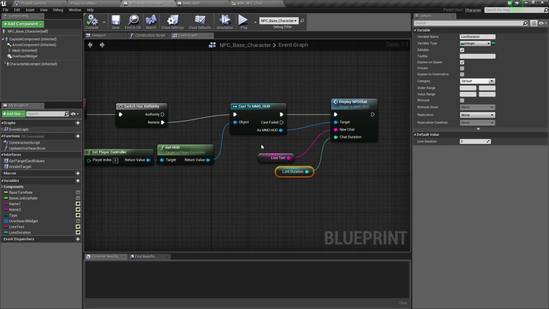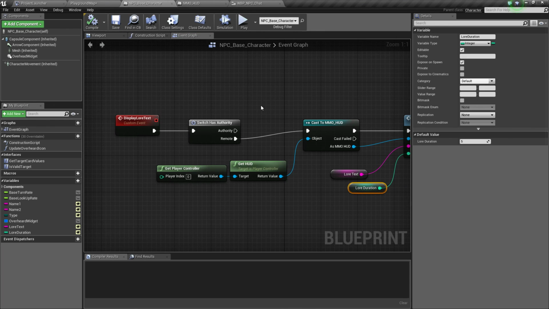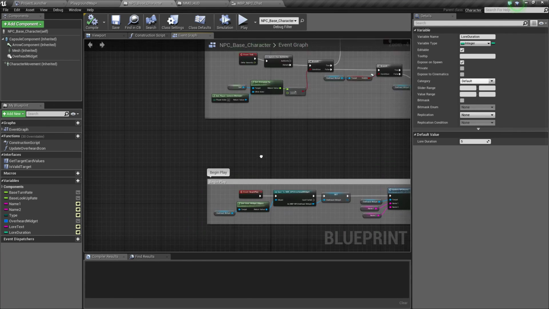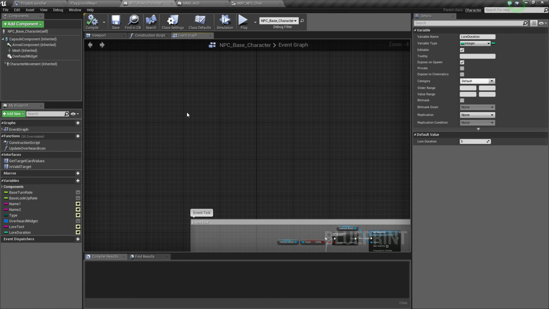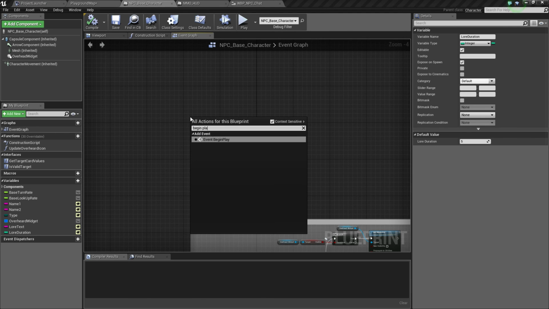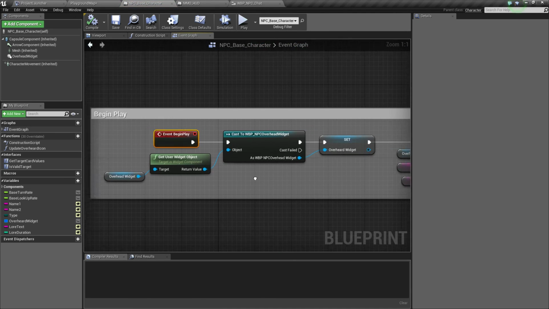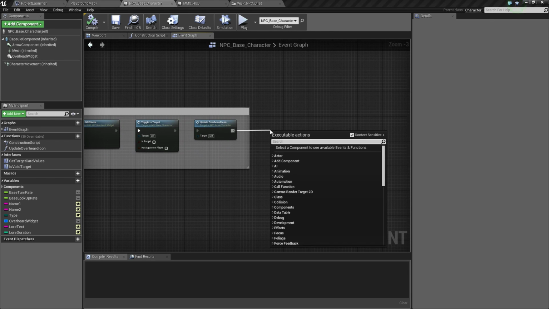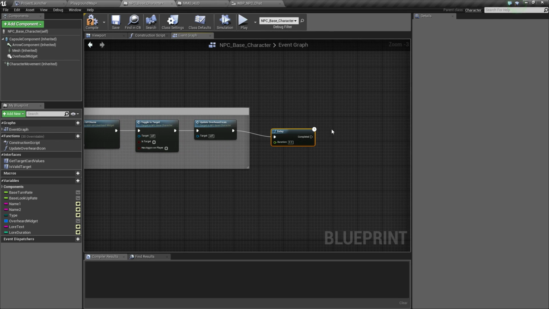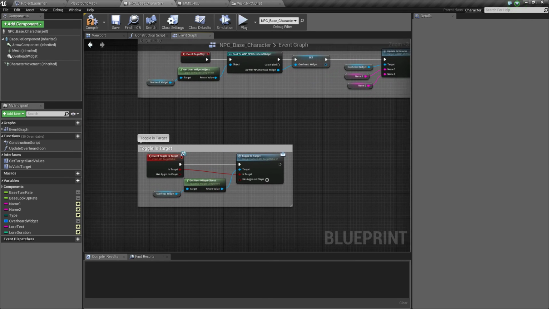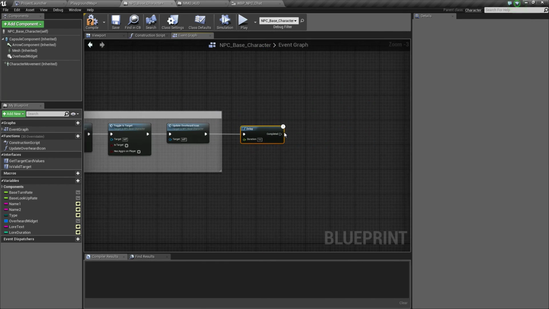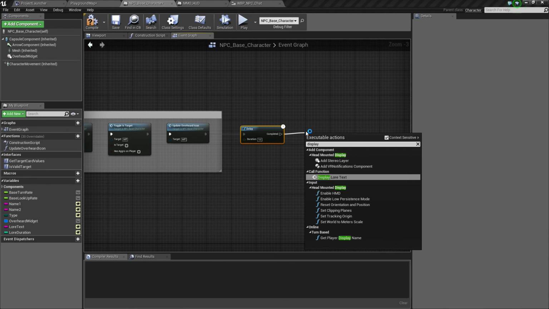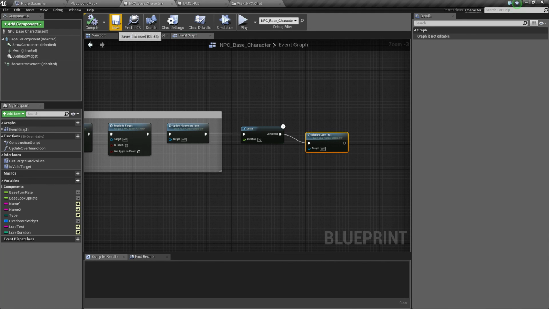Okay, so let's see if we can get some sort of text on our screen from our NPC, is what we're going to try to do. I'm going to try something here. We're going to delay 10 seconds, and then we're going to Display Lore Text. Now I'm curious to see if this is going to work.